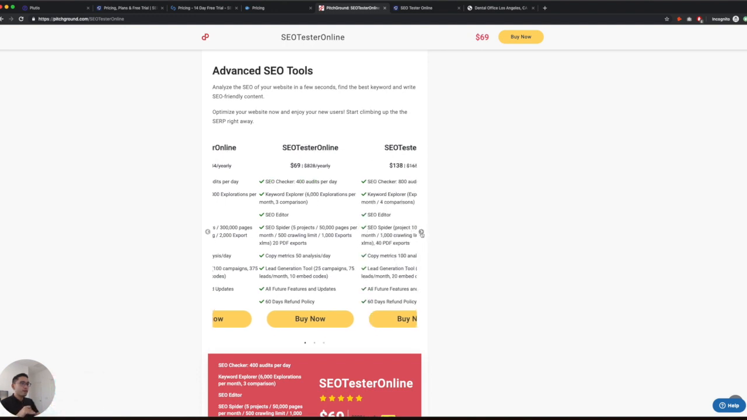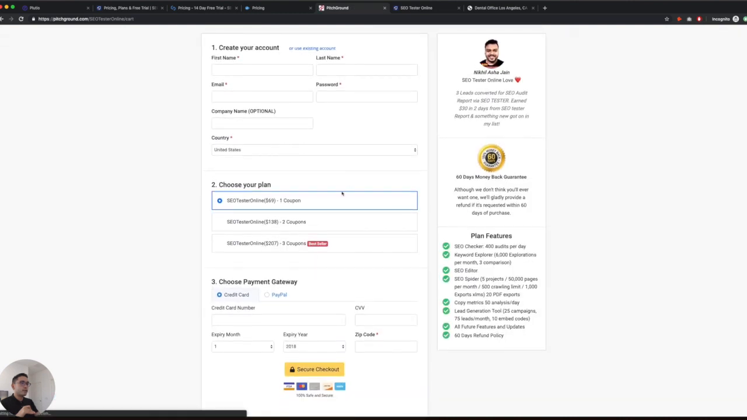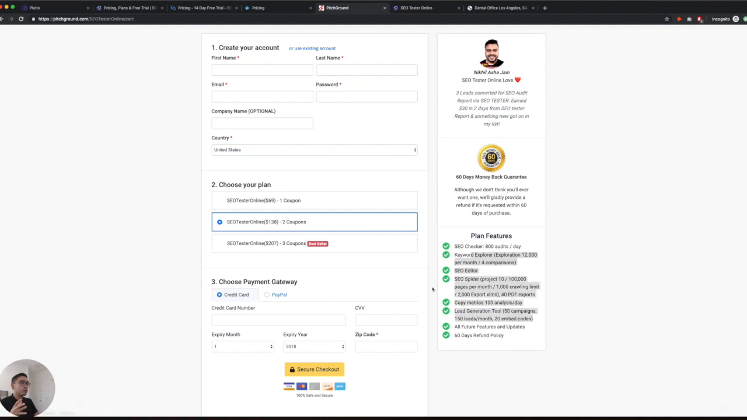And there's other coupons too. If you click on buy now, you can do 3 coupons. The more coupons, the more you could do with the tool. And the best seller jumps up. So it's $69 for 1 coupon, $138 for 2 coupons, and for 3 coupons, it's $207. This is the one where you could really do as much as you want with the tool.